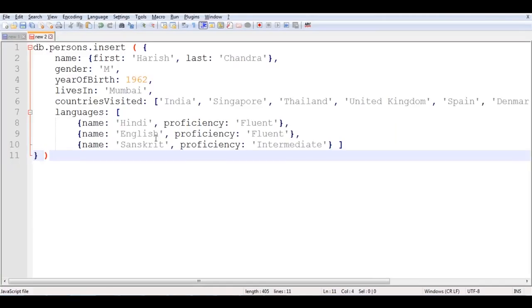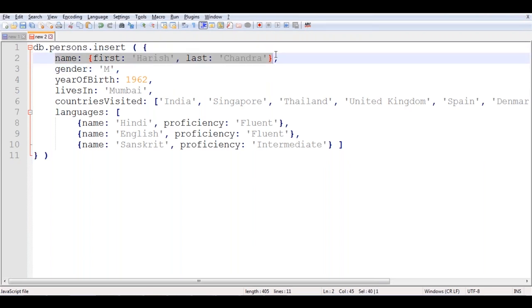I'm creating a collection called persons. I'm using the insert function. Within the insert function, I'm going to use the document. The document has multiple key value pairs. The first one will be name. The name again has two inbuilt key value pairs. That is, this is an embedded document. The embedded document has first name and last name key value pairs.